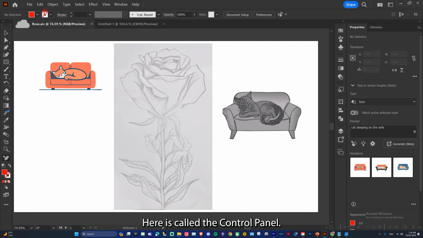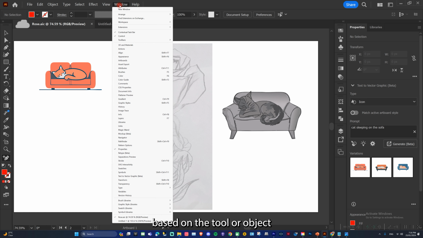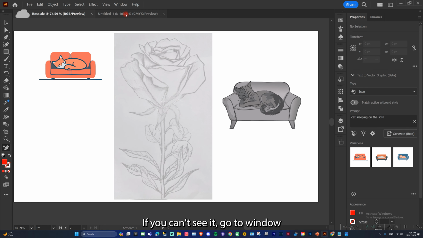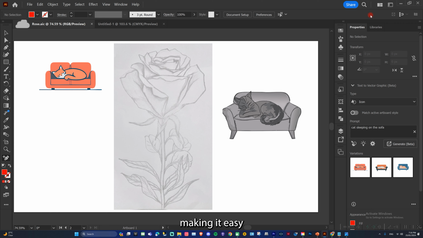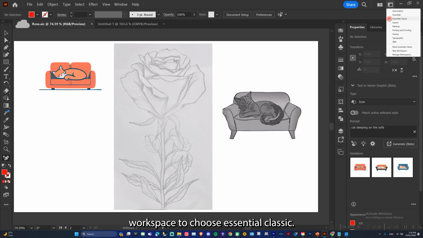Here is called the Control Panel. It gives you options based on the tool or object. If you can't see it, go to Window and click on Control. It shows options for what you've selected, making it easy to access important settings and functions. Or go switch workspace to choose Essential Classic. You can see the control and floating panel in the Essential Workspace.